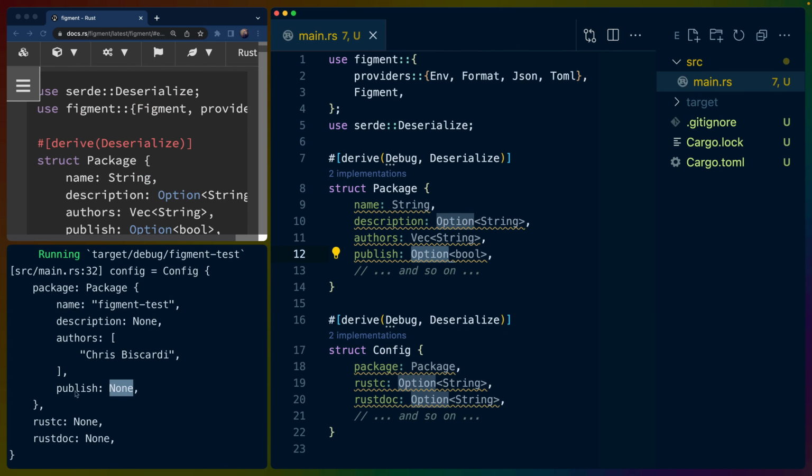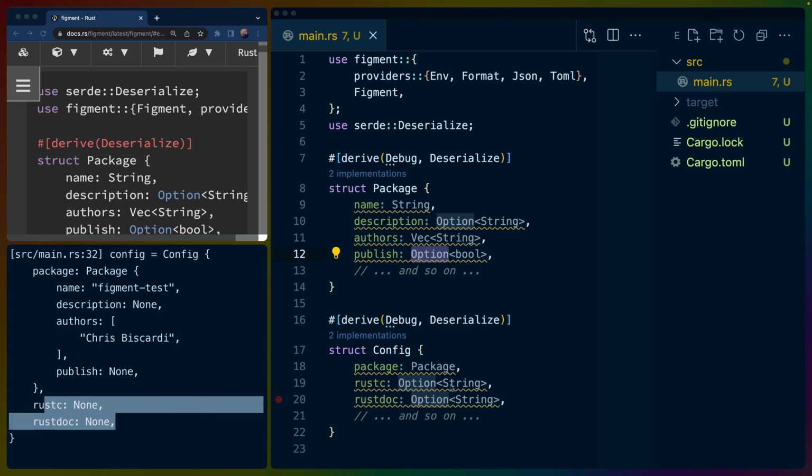Because you either publish something or you don't, if this is a bool, right? And you have to pick a default value anyway. So option bool is like retaining whether the user set a default value, but that's not really that useful for us. It's basically like, should we publish it or not? What's the default? And then rustc and rustdoc are not there.